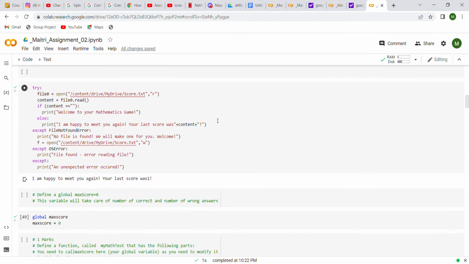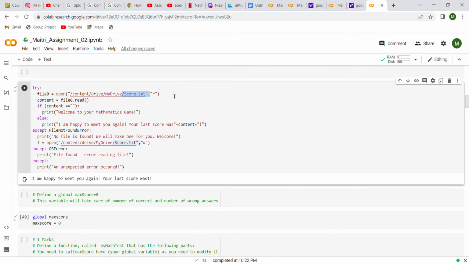So as you can see, I've done the try block here, and the file in which I have written score.txt. Then using the if statement, I have written that if it does not contain anything, it would print welcome to your mathematics game, but if it does, it would print I'm happy to meet you again and show our last score. For the errors, it will say no file is found, and we'll make one for you, welcome. So let's try. I already had a score, so it's showing here, I'm happy to meet you again, and my last score was 1.